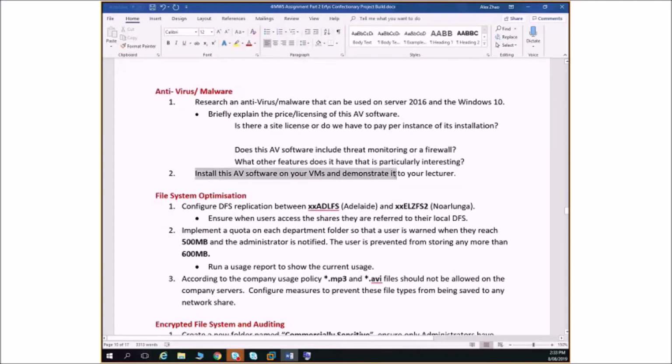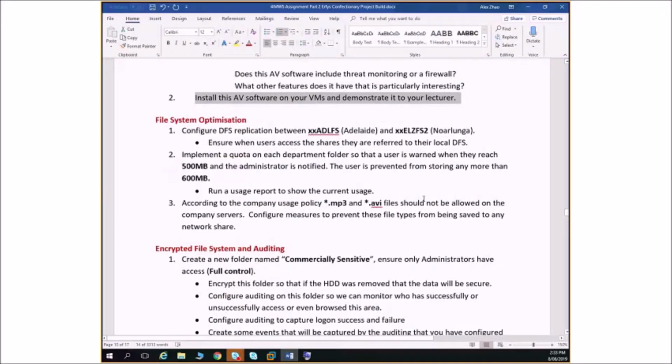And with one of them, with your antivirus, install it and show me it working. Explaining a few things. It's pretty basic. And this is not right.